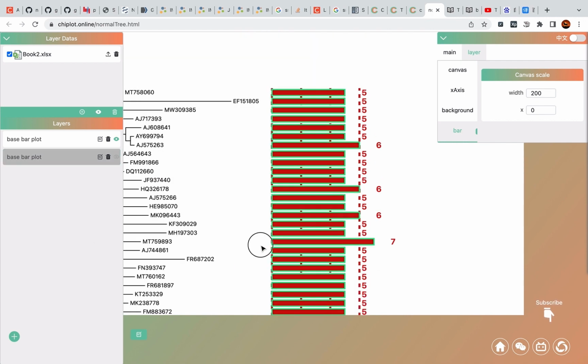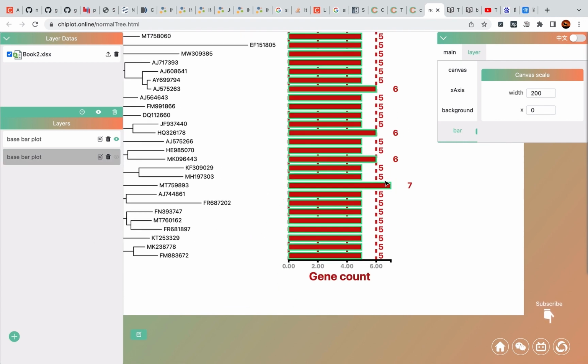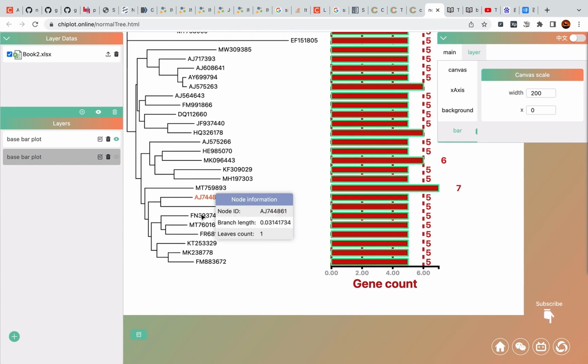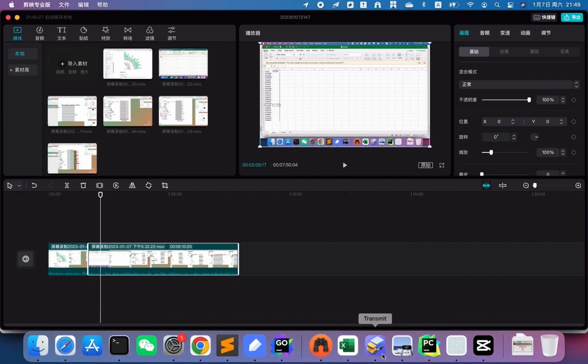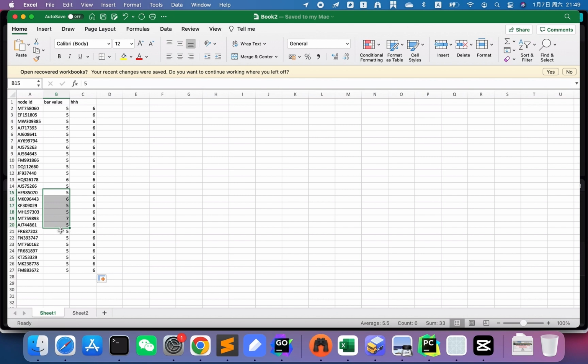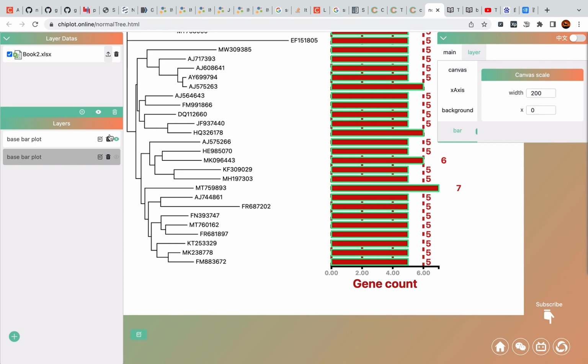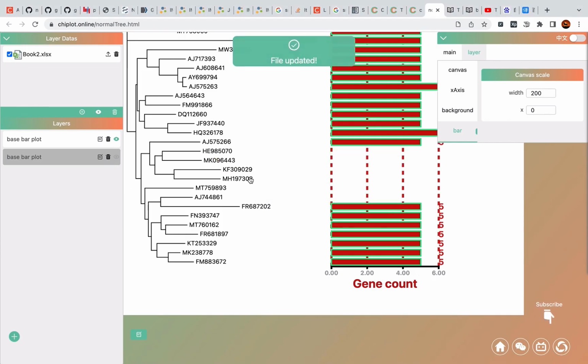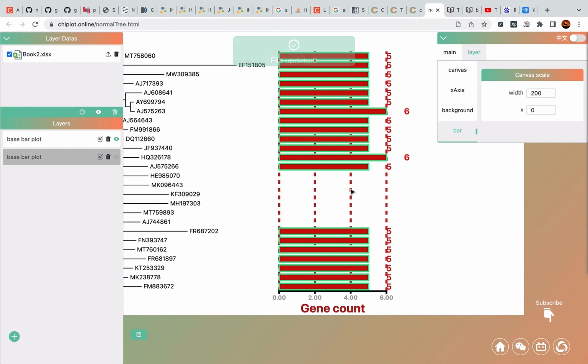If you don't want to draw any part of a specific node, you can leave that value blank. Like we just delete this value and leave it blank. Saved. Update the data, and the bar of these nodes will not be drawn.